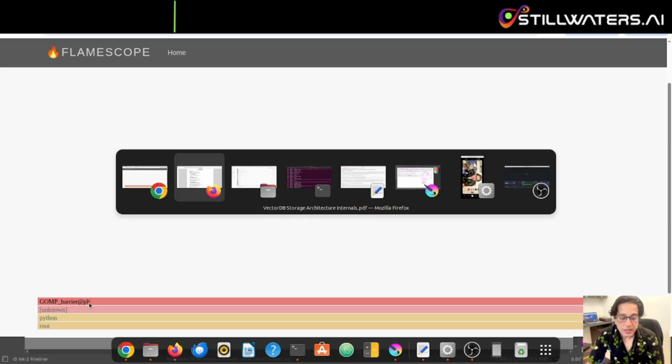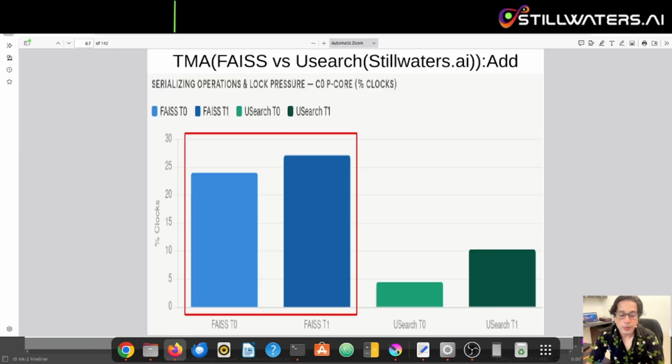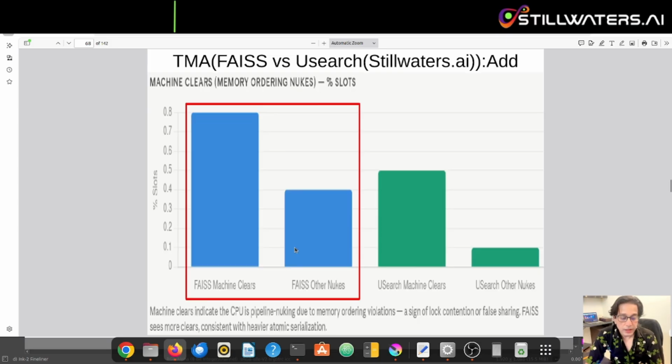Just want to revisit that one more time. So here's what we're talking about. So a lot of serialization operation, lock pressure, and this is where FAISS falls behind. This is the memory clears. That means the cache flushing that happens because of those locks.